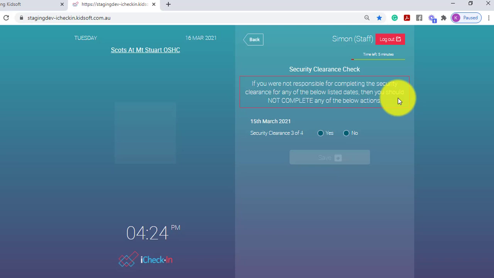It is imperative that any staff member that was not responsible for those past days do not complete this action at all. This means if you were not the responsible staff member that was closing the service on that previous day, you are not required to complete this action on both yes or no. You can just ignore these actions.